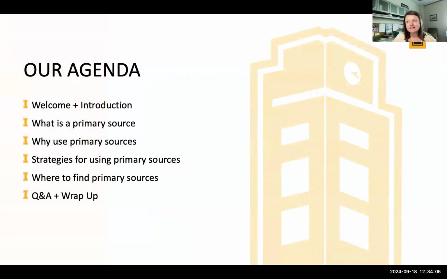Our agenda today: I'm going to introduce myself and share a little bit about my background. I don't think we're a really big group, so if you're willing to unmute yourself and share why you wanted to do this workshop today, that would be great. We'll take a few minutes for that. Then we're going to think about what a primary source is, why you would want to use a primary source in your classroom instruction, and some strategies for using primary sources. Finally, once I've thoroughly convinced you that primary sources are a great thing to have in your classroom, we can think about where you might find those primary sources. And I'll make sure there's some time at the end for questions and answers.